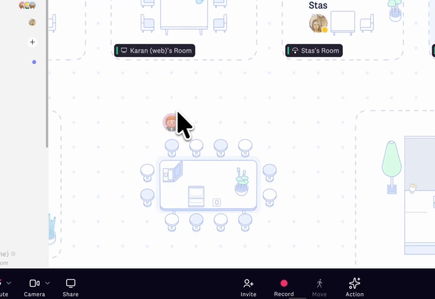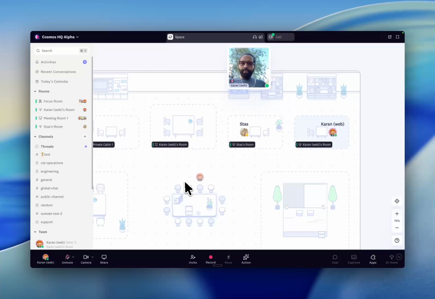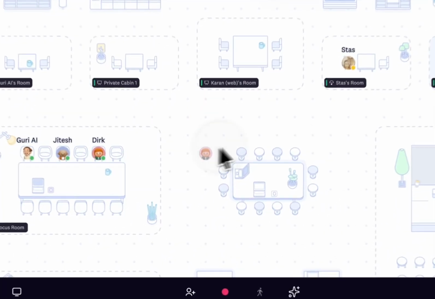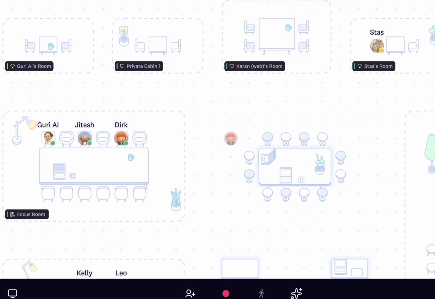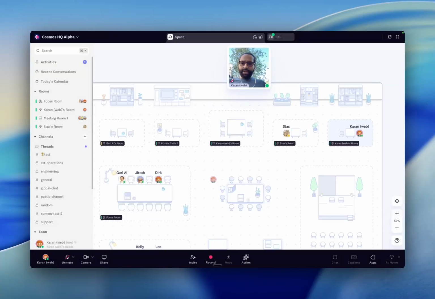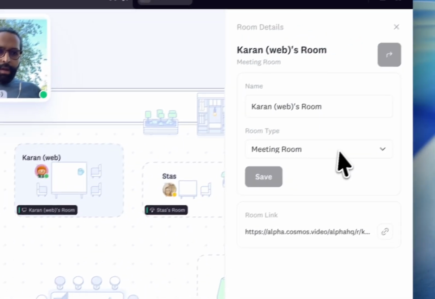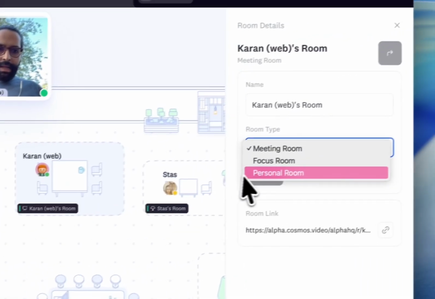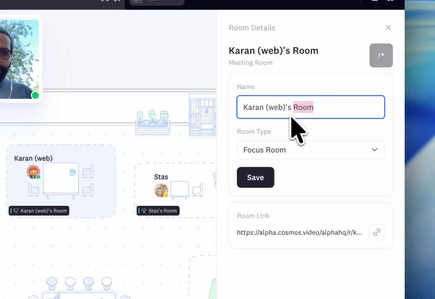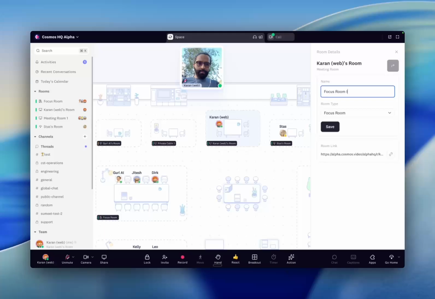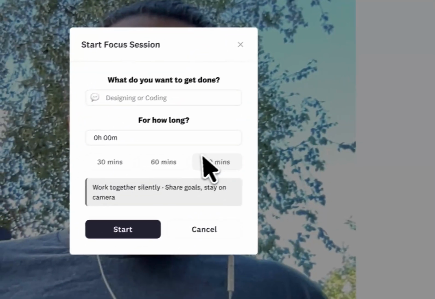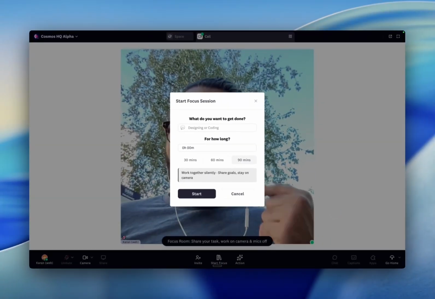Then the next piece is focus rooms, which for us has been something which people have been wanting. So they are game changing for deep work. You know how that works? So let me first go to this room and actually convert this into a focus room. So I go to the room, go to details, and then change to a focus room and call it a focus room. Save this. Now, the moment I do so, this converts into a focus room.